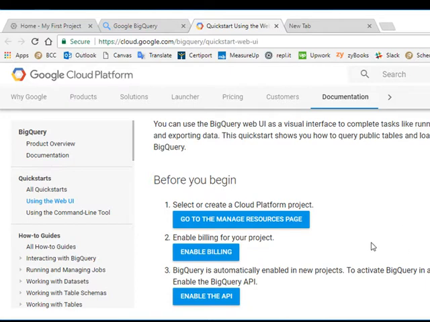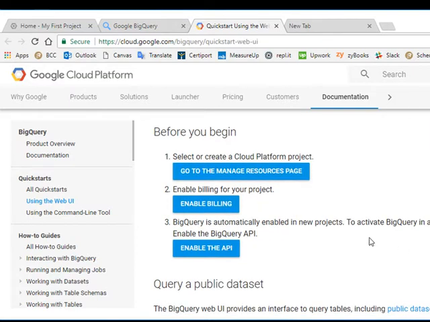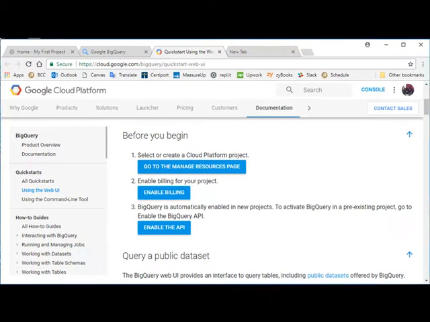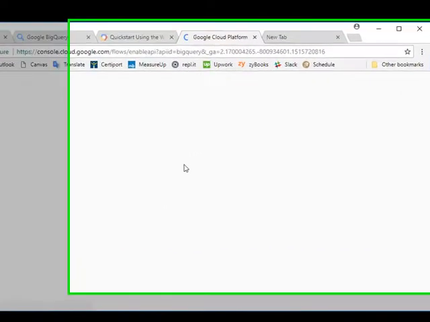Okay. Before you begin, select your cloud platform project that you want to work with. Make sure that you've enabled billing for that, and enable the API. You need to get all of those done before you continue. So enable the API.